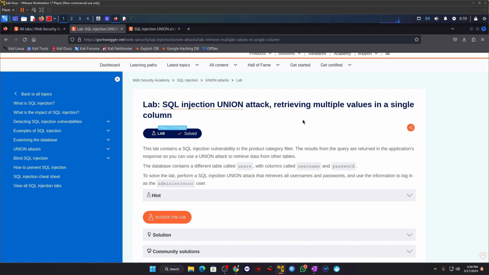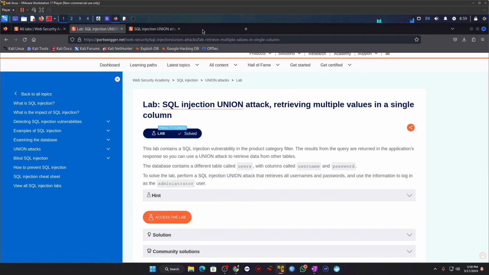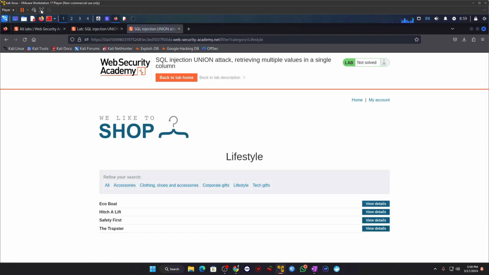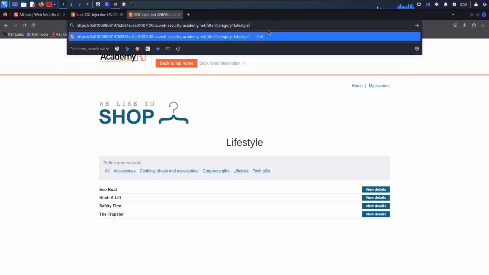From the tables, the database contains the same users table, and that users table has two columns, basically the username and password. You will need to solve the lab and get the administrator username and password. So basically we have different categories. Just open any one of them, and then you can test the application.